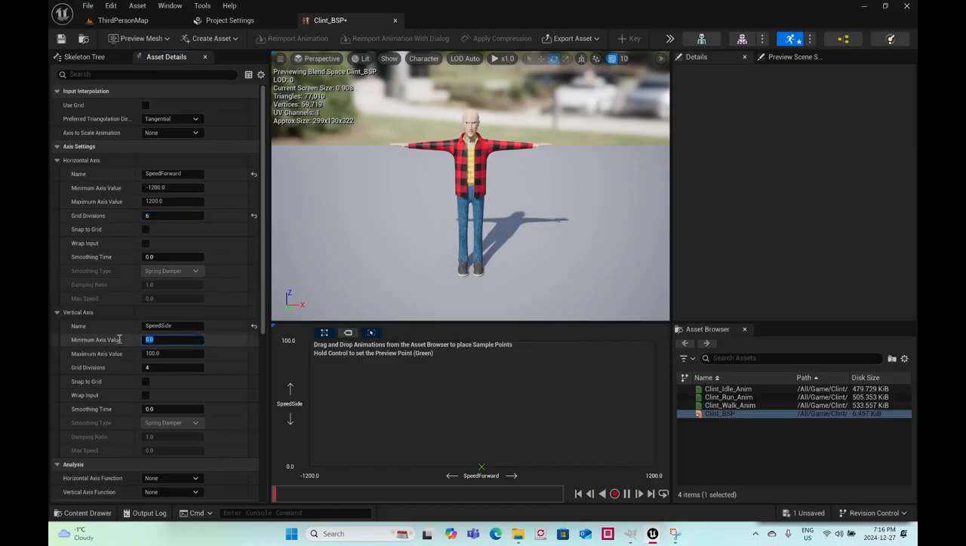And same deal with speed side, minus 1200 and 1200 for the maximum. And 6 divisions. So again, 0 in the middle. And minus 1200 is down here, so minus 400, minus 800, minus 1200, which is the right side of the character. Left side of the character is this way, so it's 400, 800, 1200 in the positive. Okay, so I'm just going to save that.